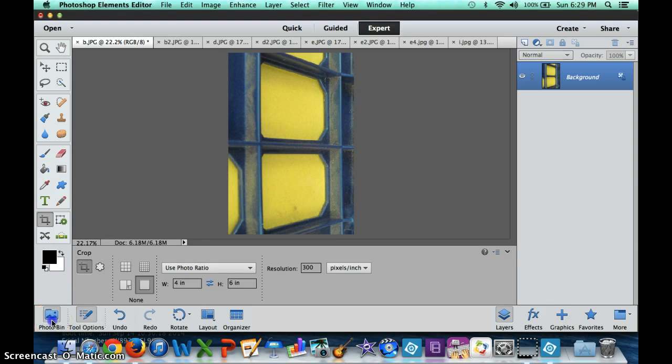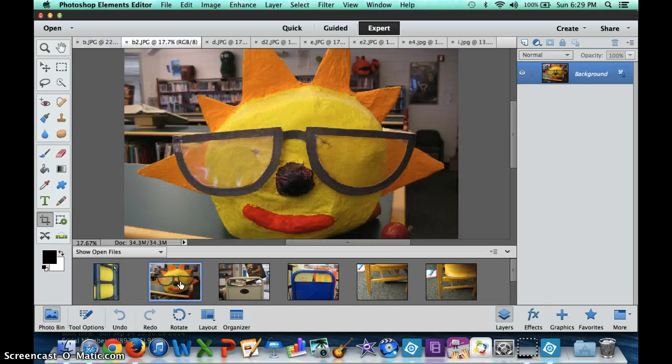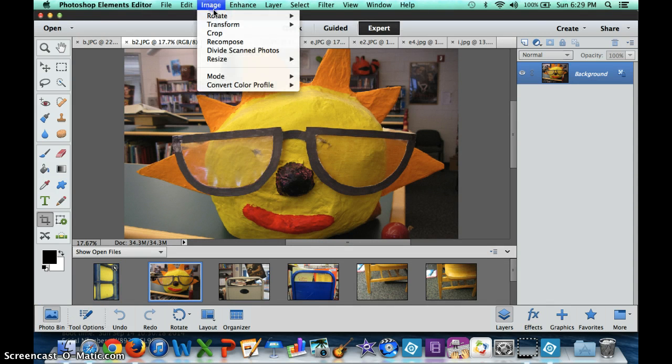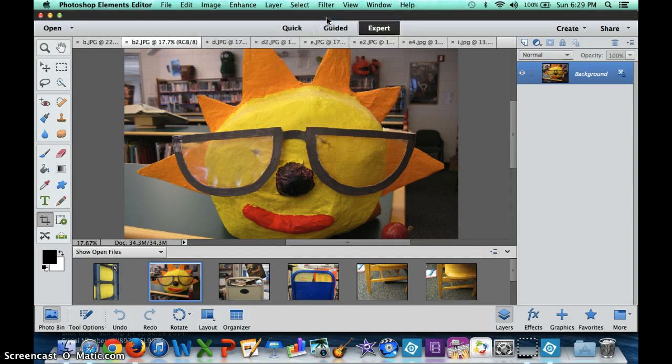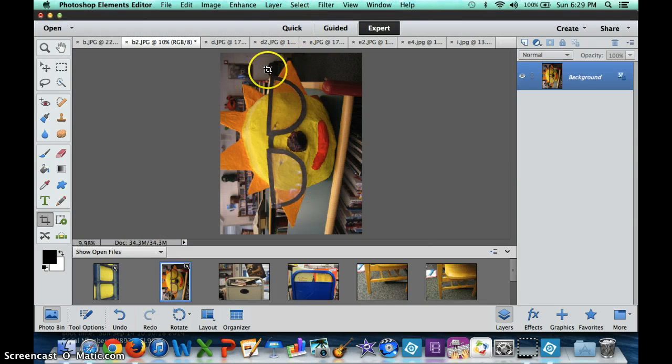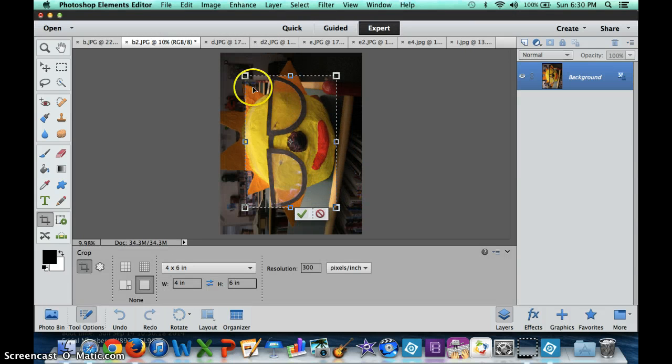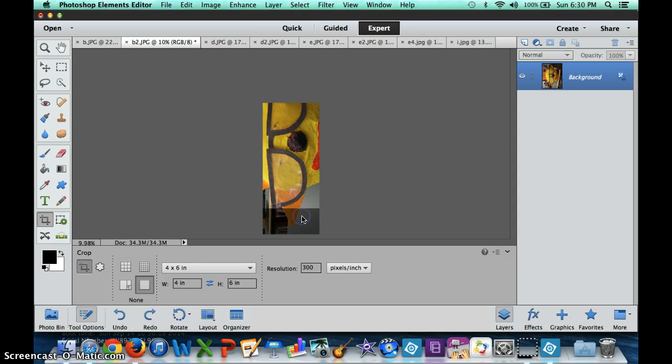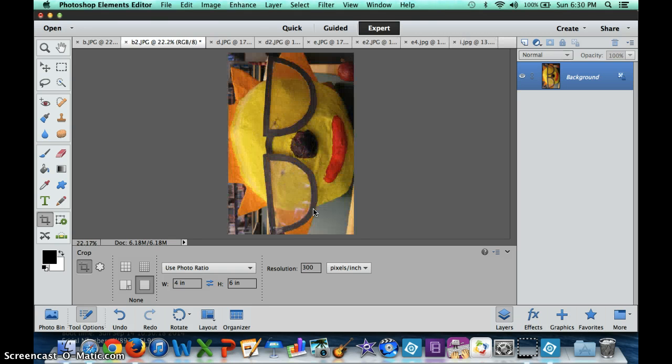I can go back to the photo bin, select the other. Again, this is going to be Image, Rotate, and go to the left. I want it to fit on screen. I hit Command 0. I'm going to use the crop tool. And make sure I get that B in the center, right by the eyeglasses. Looks good. Okay. So you keep doing this process until all of your letters are done.